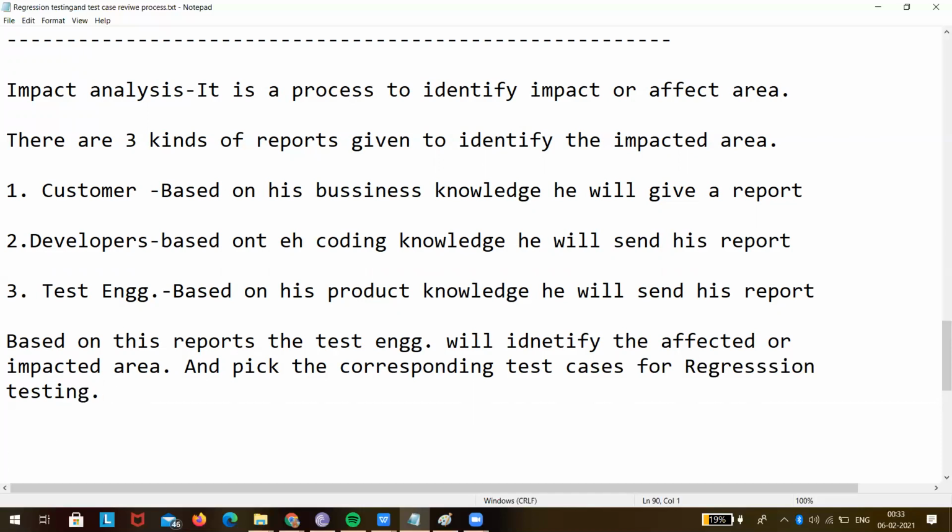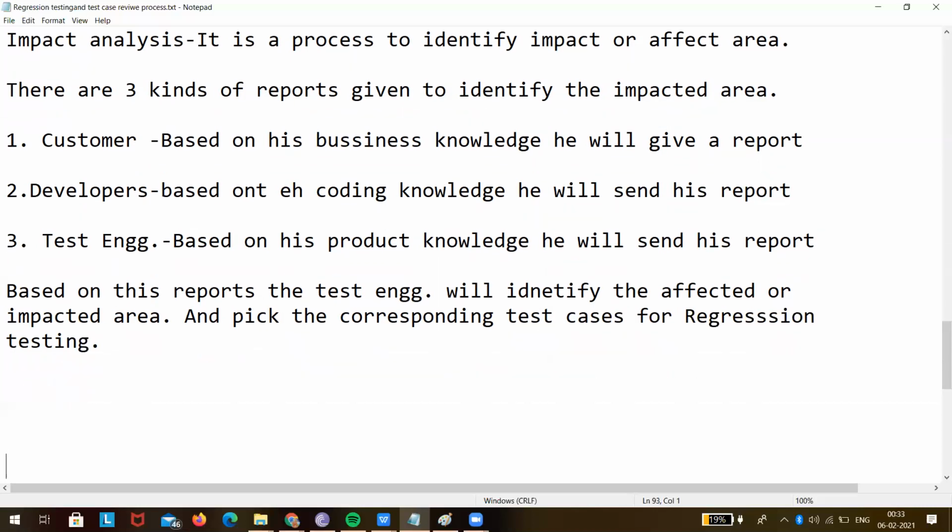So this is the way we identify the impact area or affected area or the particular test cases for regression testing. Majorly, the test engineer has to think, based on his understanding, which feature would have been affected or which feature would not have been affected. So majorly, the test engineer decides how to identify the impact area or the affected area. So this is what is called impact analysis, a process to identify the impact or affected area.